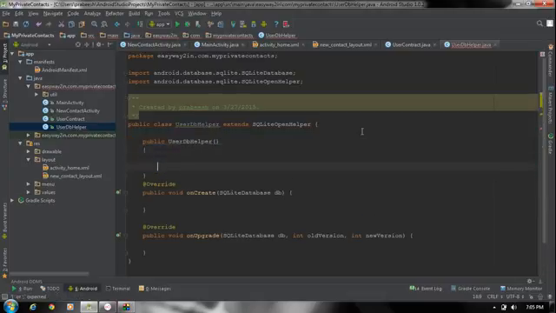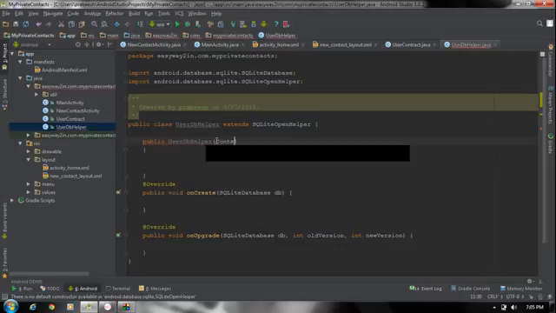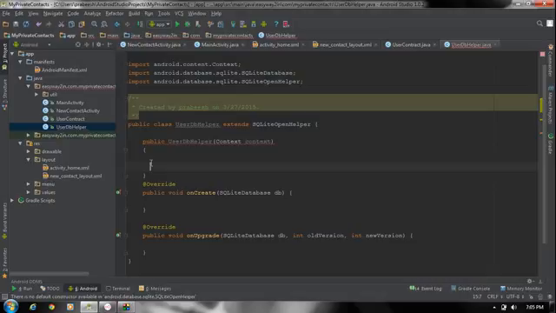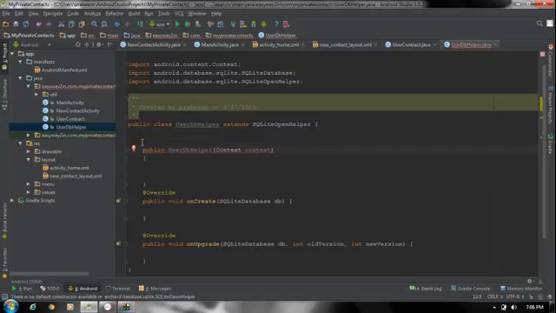Okay, and here I provide an argument for this class, say a Context object. Name it as context. Of course, you need to call the superclass constructor here using the super keyword. And before calling the super keyword, you have to define another two variables. Here we need a name for the database, and we have to specify a database version.